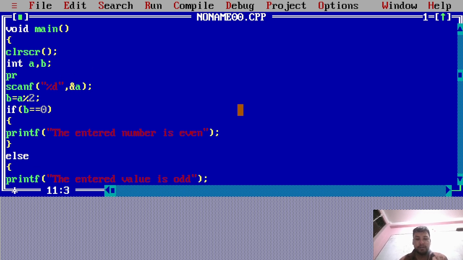Before entering a value, we can display a certain message, for example printf please enter a number, and \n moves control to a new line. That means after displaying please enter a number, other information will be displayed on the next line. Let's run this program.